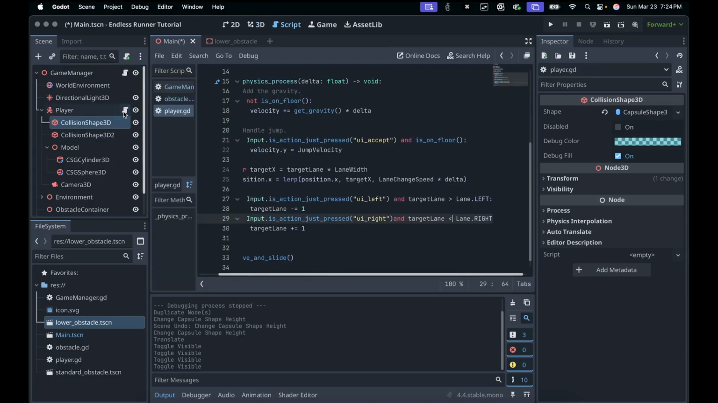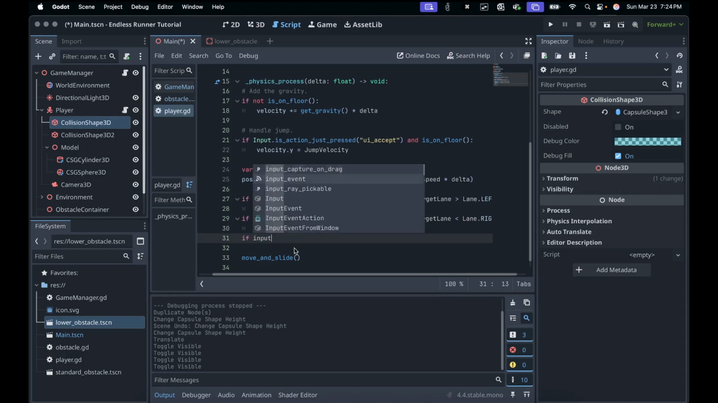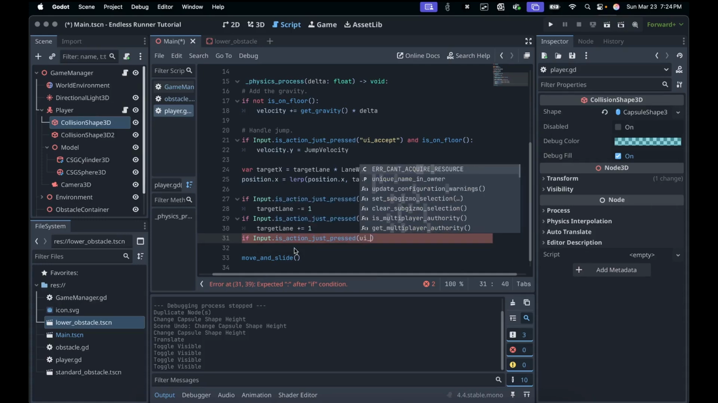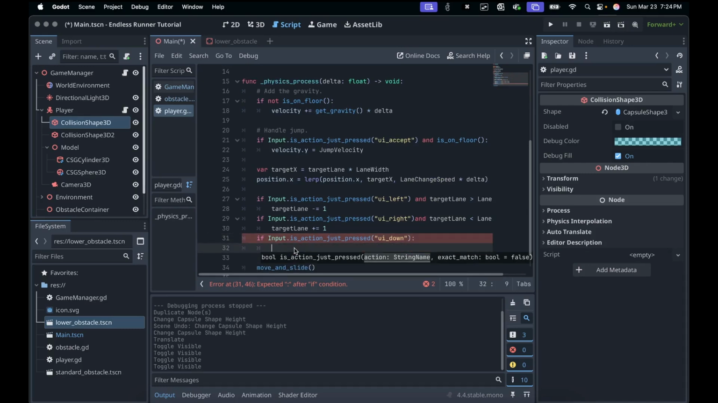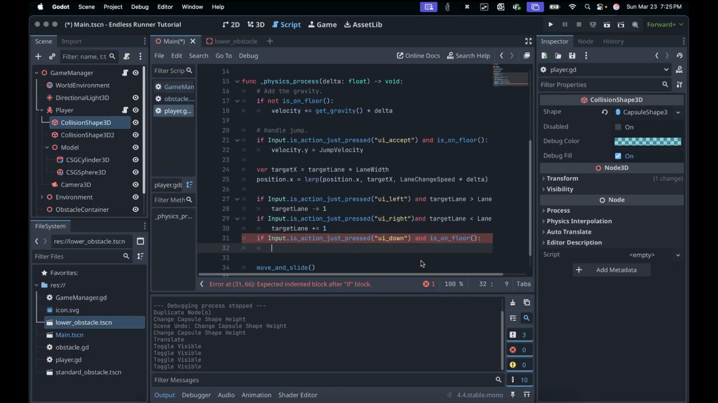So what we can do is go into our script here, and edit our script to make it work for what we need. First things first, in order to crouch, you need to be able to press down. So I'll say if Input.is_action_just_pressed("ui_down"): and then we'll handle it from here. And actually we should also do and is_on_floor(). That way we make sure that we're on the floor, because if we're not on the floor, we can't crouch.